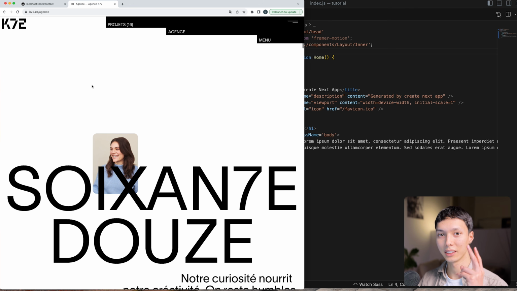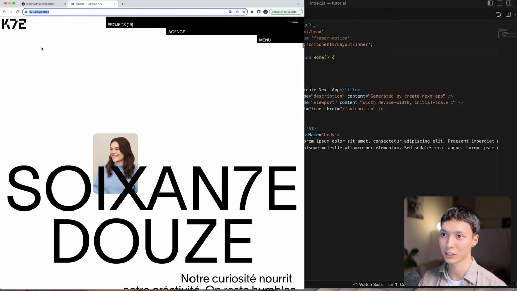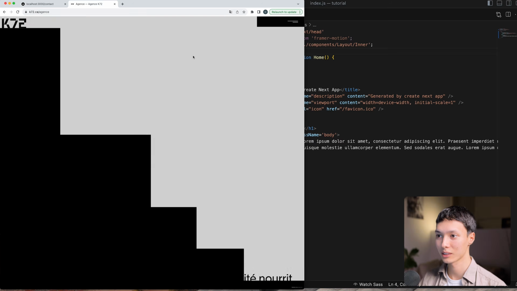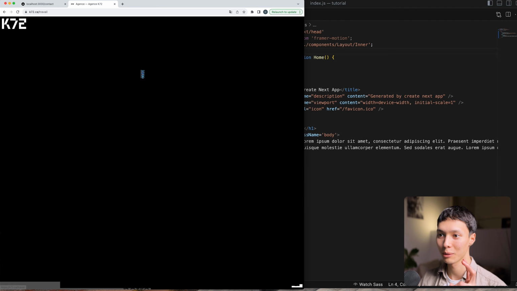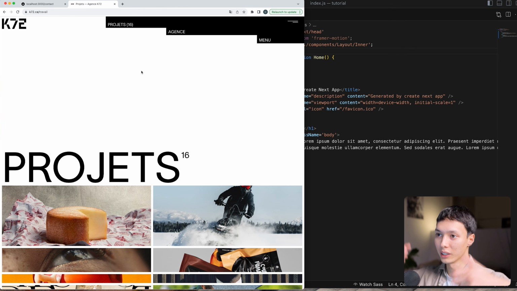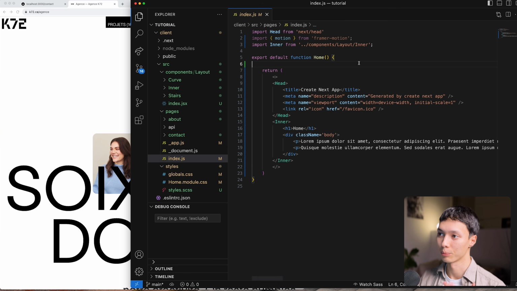And now I want to take a look at the second page transition, which is a page transition by an agency called Tkachev. And it has this nice kind of what I call stairs animation with columns that are moving up and down. And it's quite easy to do as well. So let's get right into this.